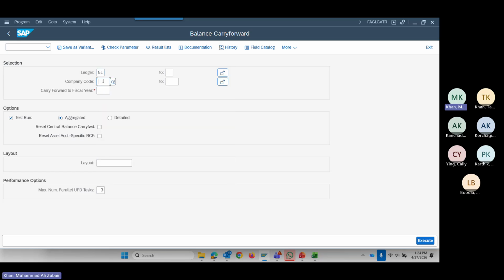So select this one, company code is 1800, carry forward to fiscal year. So again, this activity is to carry forward the balance from the previous year to the new fiscal year, like from 2026 to 2027. Carry forward to, so in this case, it's 2027. And again, test run. And if there's any message or error and you want it in detail, you can select this. It will give you the detail as well. So test run, we'll do this.